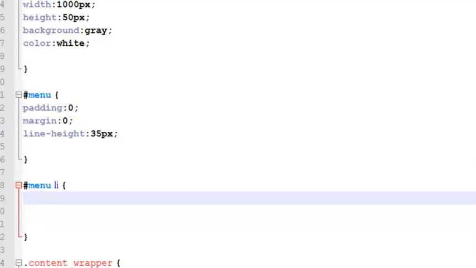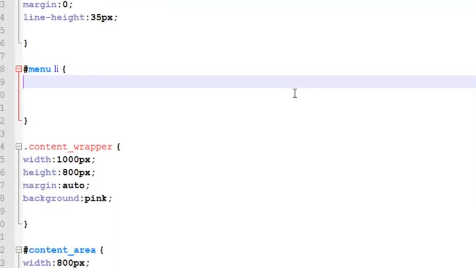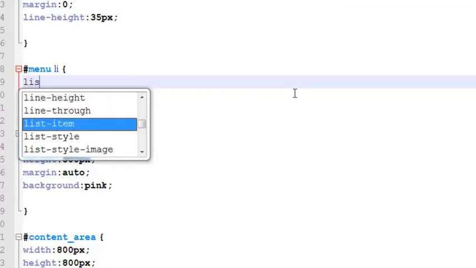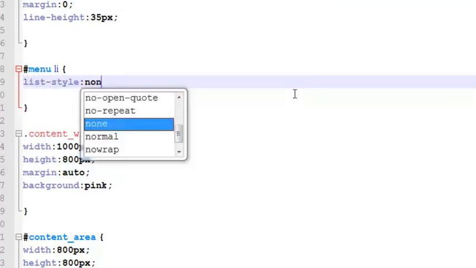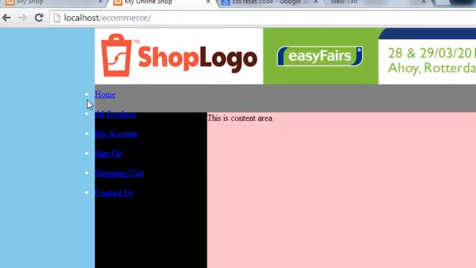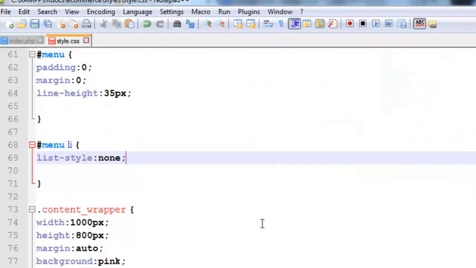I will just zoom this page so you can easily see what I am going to do. The first thing is to list style should be none. List style is basically these bullets, so we don't need them, we just have removed them.